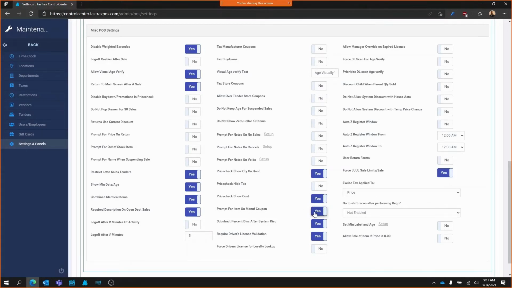Prompt for item on manufacturer coupon. If this is set to yes, which it should be if you're doing any kind of retail scan data incentive program, whenever you scan a manufacturer coupon, it's going to prompt which item that would be applied to. An example could be, say you have a Marlboro coupon and 3 Marlboro packs on an item. Whenever you scan that coupon, you need to apply that coupon to one of those 3 packs. That way on your scan data report, it'll show one item at a different price. There's a reasoning behind that. It's going to show the coupon that was applied.